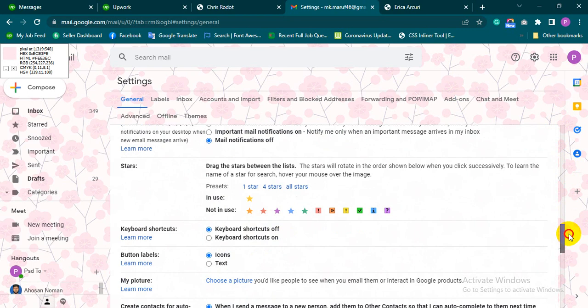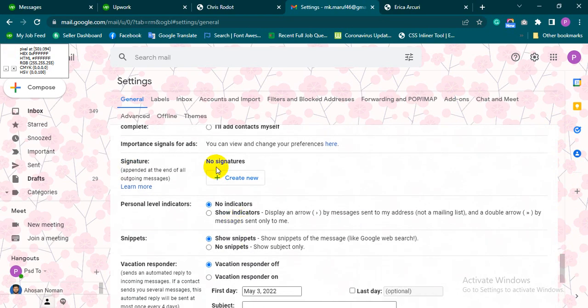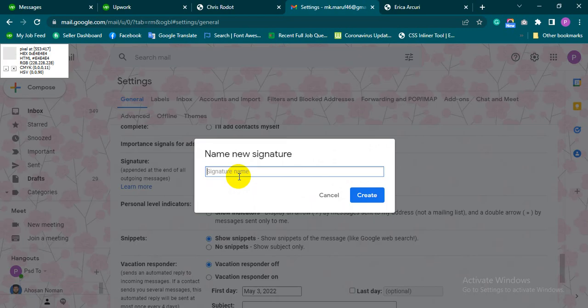Under this, we need to find the signature. Okay, here is the signature place. Click this button. Okay. Set the name, Johan. Okay.